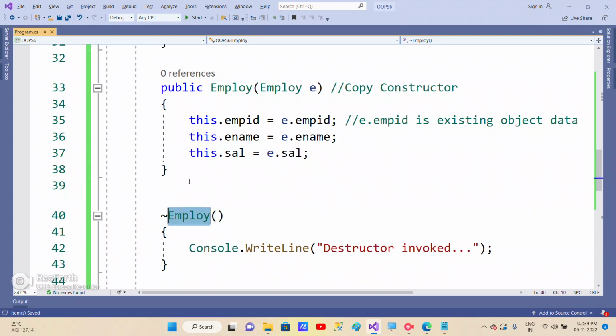So what is destructor? A destructor is also like a member function which will be called automatically, and it is preceded with the tilde sign. What is the purpose of the destructor?